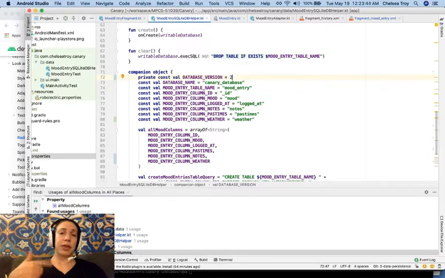I have to update this version every time I update my database schema, because that tells the Android app, suppose somebody already has it installed and then they reinstall it and you made changes to the database schema, it's important that their app know, hey, you need to update your database schema.